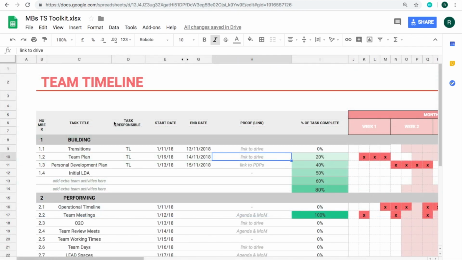The next aspect of the MBTS toolkit is the team timeline. The main purpose that the team timeline serves is that you have all the resources that you need to track in one place.